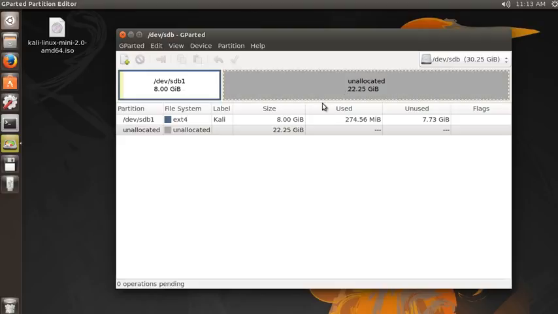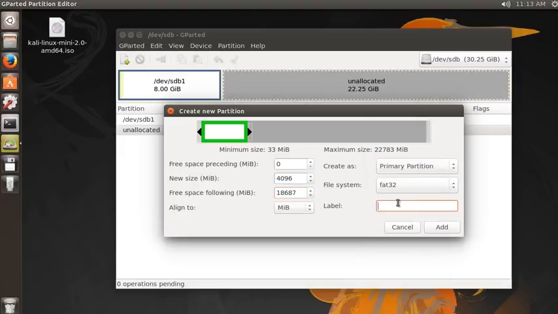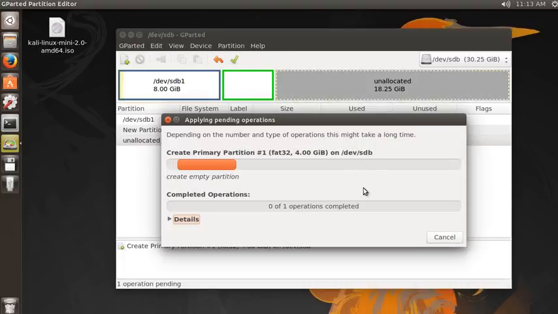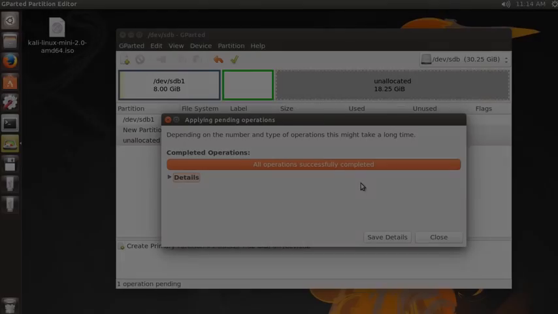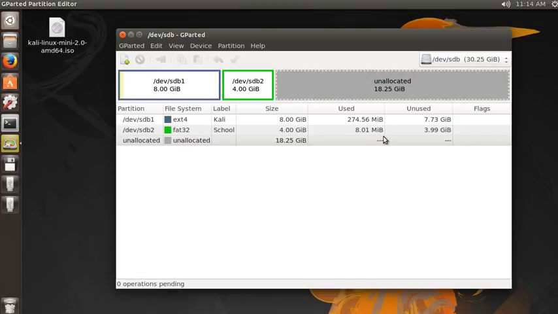But now I actually want to create another one, so I don't know, maybe I want to store some files on it for school. So just hit new partition, and for this I will give it a little bit smaller, so 4096. And for this, since I want to use this on Linux and Windows, I'm actually going to use FAT32, and I'll just say like school, whatever, name it whatever you want, and hit add. So now if I hit check, apply, it's going to make this partition as well. Alright, looking good. Now close out of this, and boom, looking sweet.